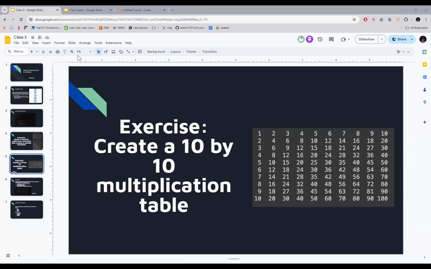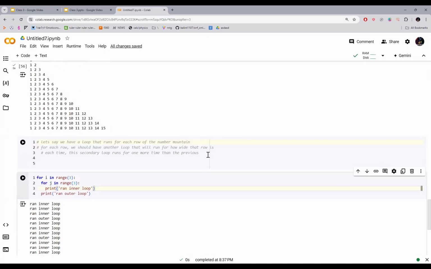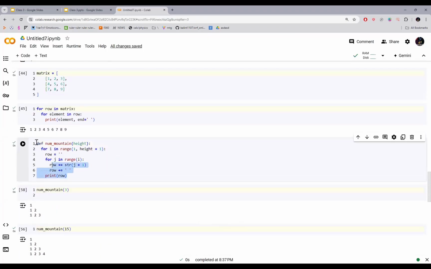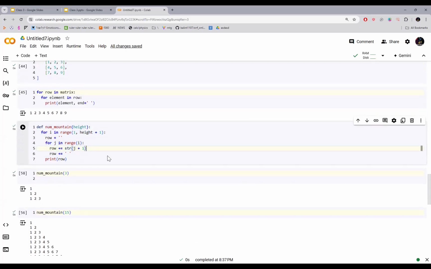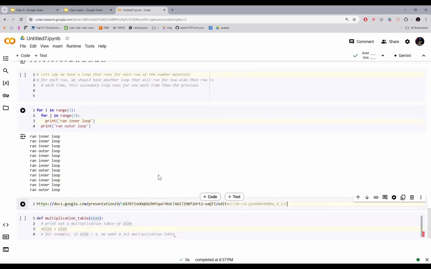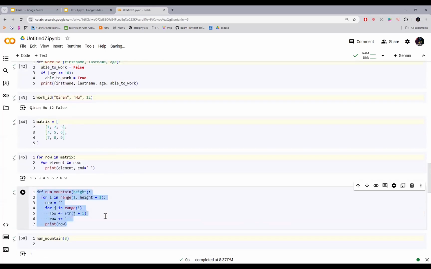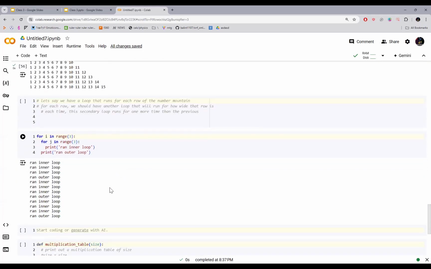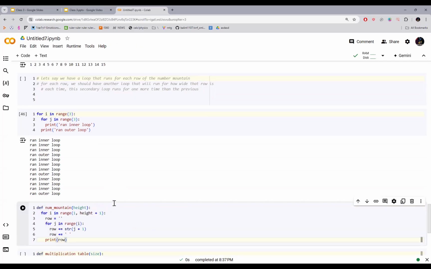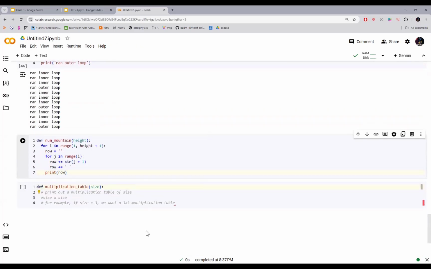Oh, Ian says, can I see the code for the number mountain? Yes, of course. Let me pull it up. It's right here. I'll just copy this down so we can still see it at the bottom. Oh, that's not what I copied. Copy this. There you go. So there's the number mountain code.